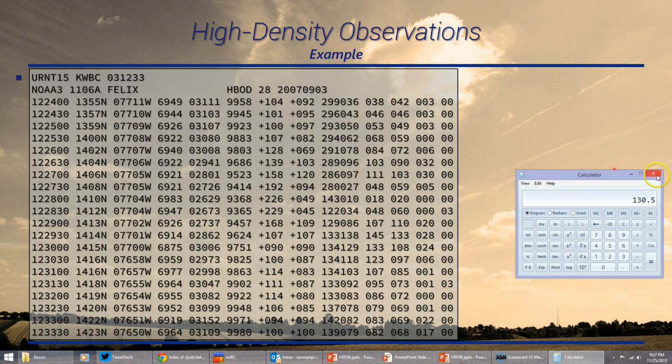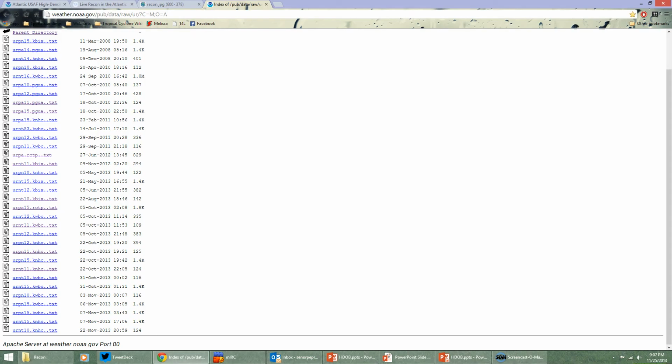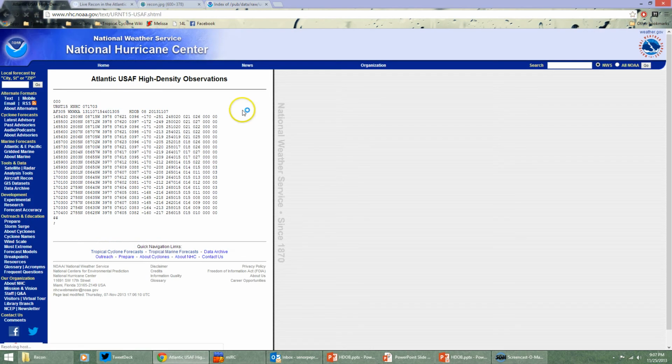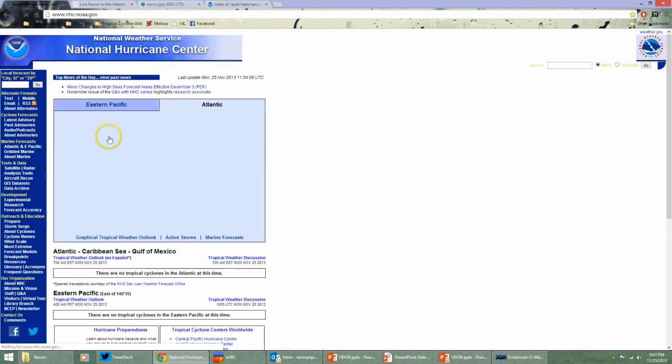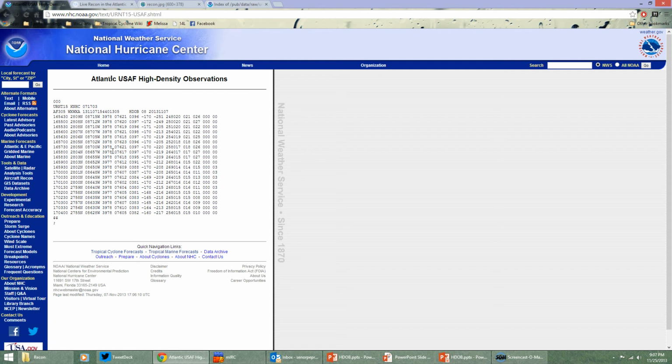So, all right. Now, one thing I did want to do is pull up a couple of websites. First off, National Hurricane Center. If you go to their homepage, go over to the left side, you'll see Aircraft Recon. What you're looking for is high density observations. You'll see there's a section for Air Force as well as NOAA. I'll go ahead and click on the Air Force one. Now these high density observations are also leveraged for other missions, training missions, for the winter storm missions.